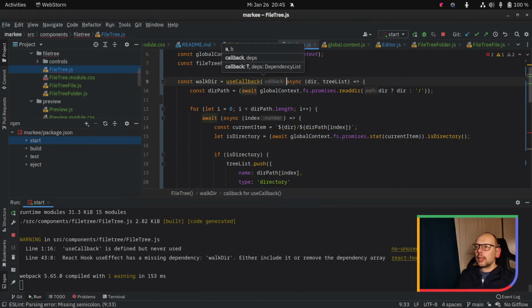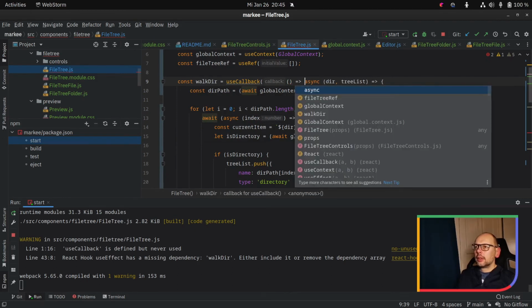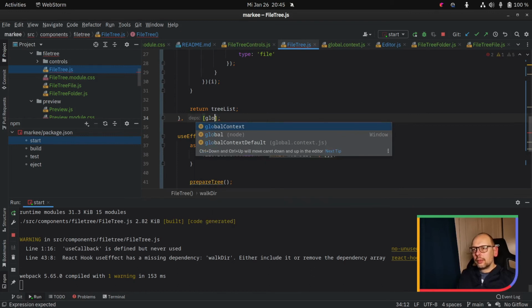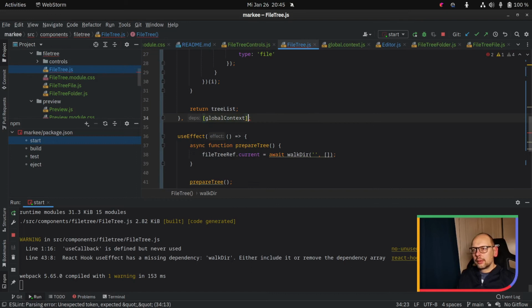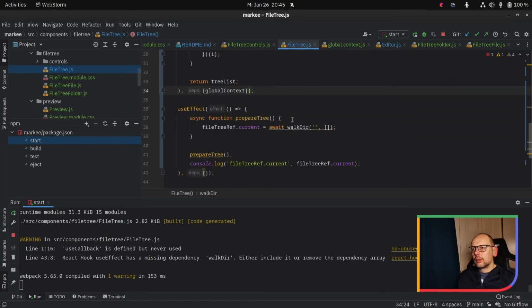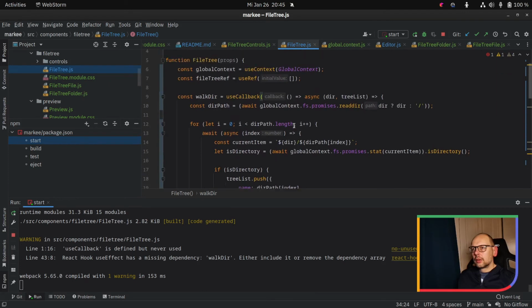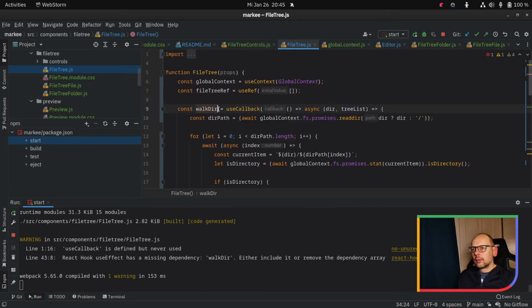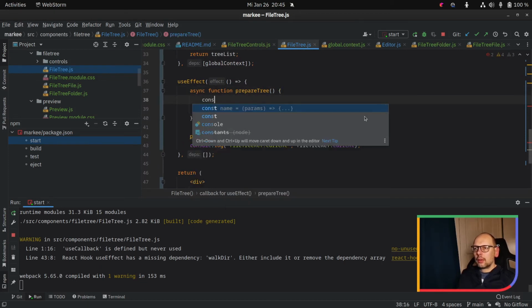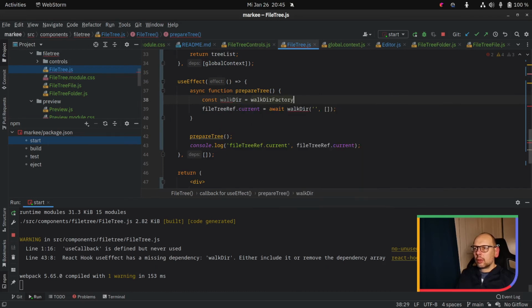So we want to have a use callback. That is a method which returns us the function, with the dependency being the global context. So let's call this walk refactoring, and this is quite complicated.